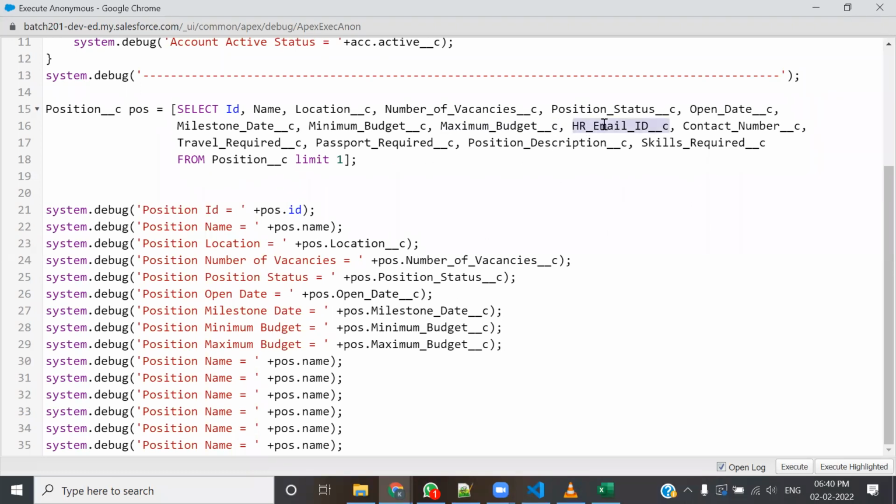The next one is HR email ID. You know, HR email ID we have also fetched. So I'm just printing it over here and HR email ID. Just removing HR email ID like this. The next one is contact number. After HR email ID is contact number. Here also it's like contact number. But here it should be in a plain English format. So contact number. The next entity is travel required. So POS.travel required. Here also travel required. And like this.